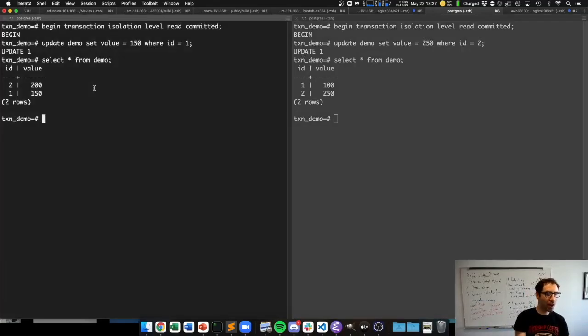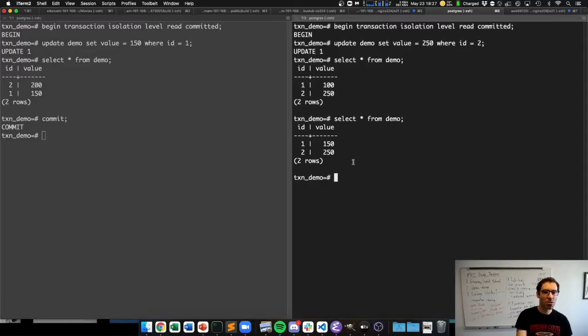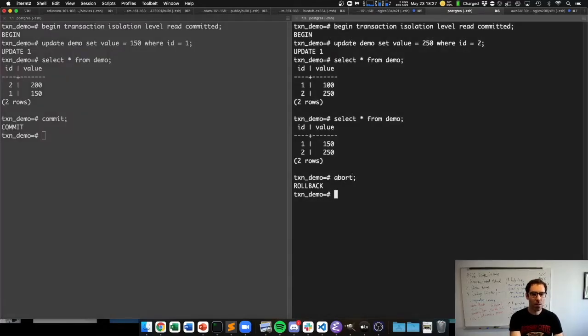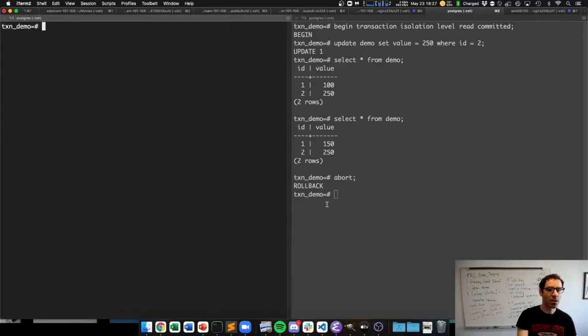But now, if I commit one of them, we can now see that update in the active transaction. So that's what this read committed isolation level is allowing, that this active transaction can see updates from another transaction that committed in the middle of it. All right, the last thing, go ahead and abort and clear this out.